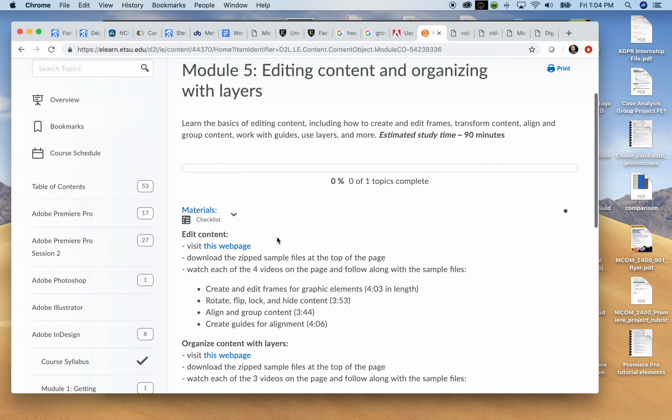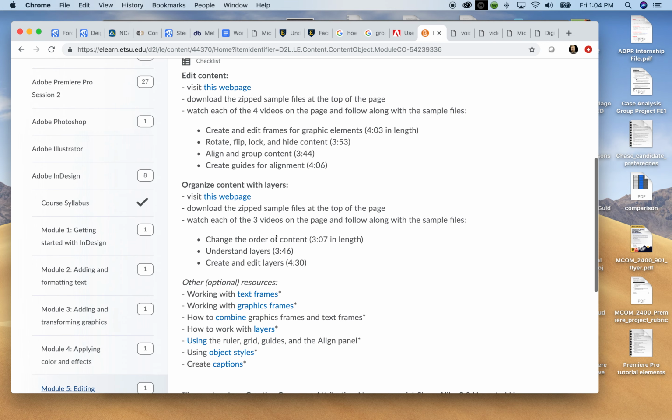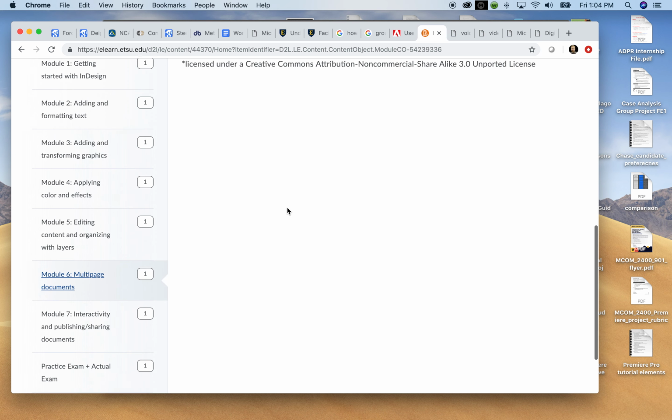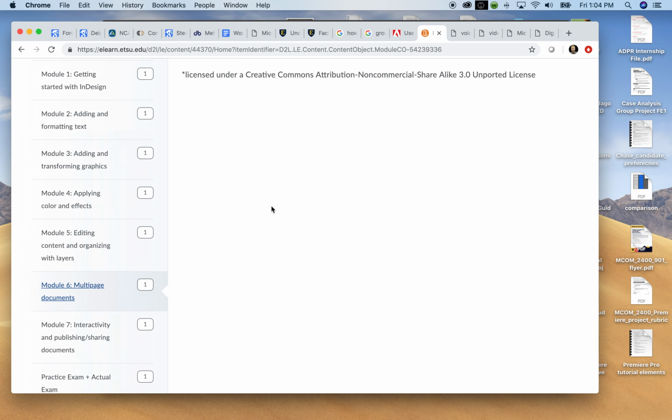5, editing content and working with layers. This one again is a little bit more extensive. 6, multi-page documents. And I know this seems like a lot, but it's honestly not.